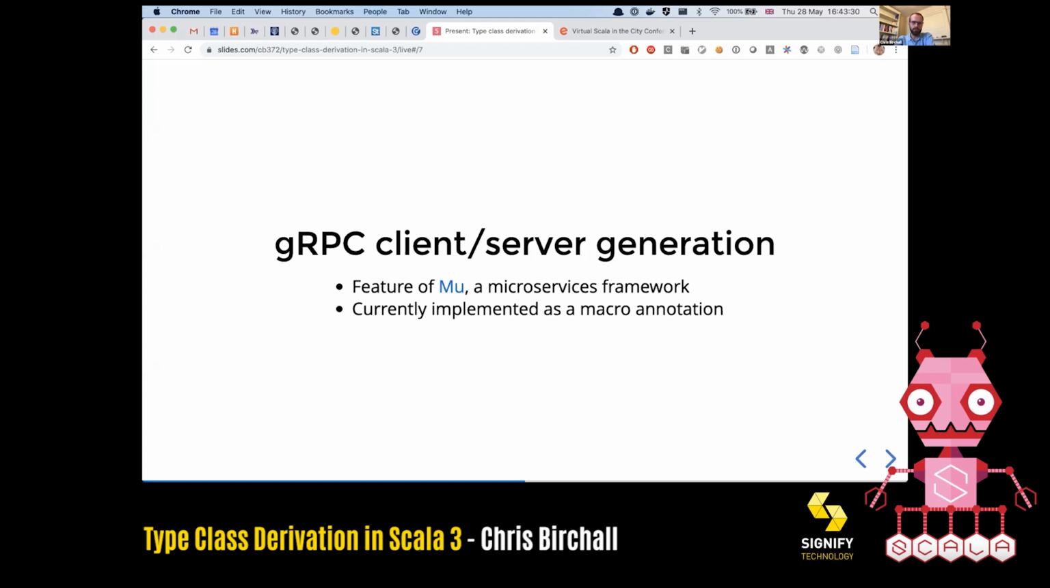So in my day job at 47 Degrees, I work on something called Mu, which is a framework for building microservices. The idea is that it makes it very easy to spin up a new service. We take care of lots of boilerplate for you. One of the features that we offer is automatic generation of gRPC clients and servers. And the way that we do that currently is using a macro annotation. And macro annotations are going away in Scala 3, so we needed to come up with a replacement for this mechanism that we have at the moment.